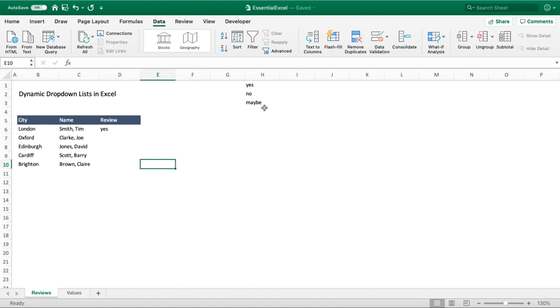The way to get around that is to have a dynamic list, meaning as soon as a new value is added to that list, it's automatically picked up by our data validation and is available for the user to select. In order to do this, like in the previous video, we're going to be using tables to give us this dynamic range.